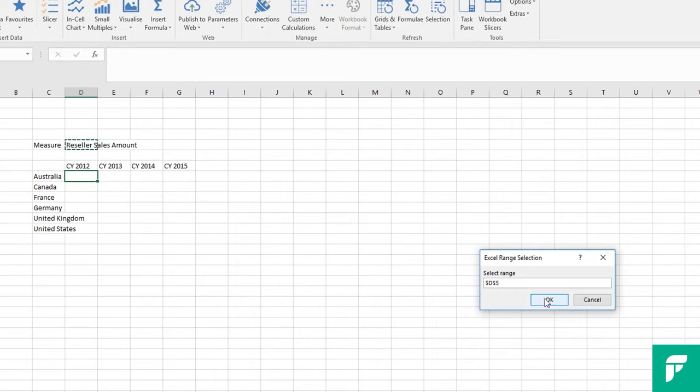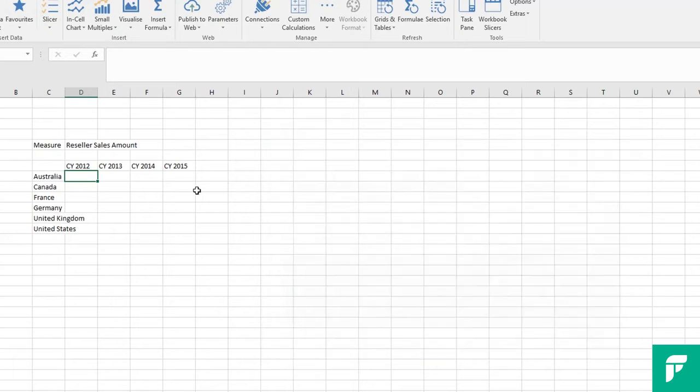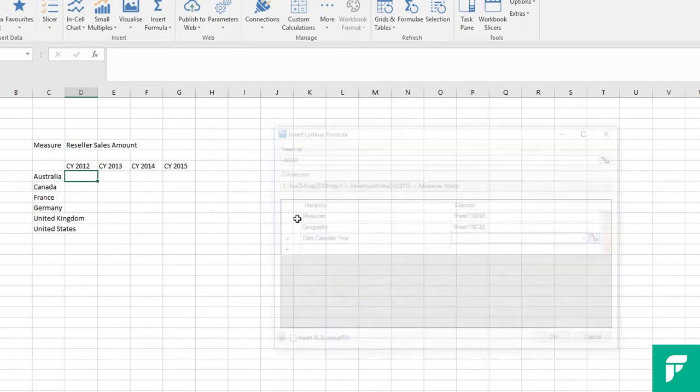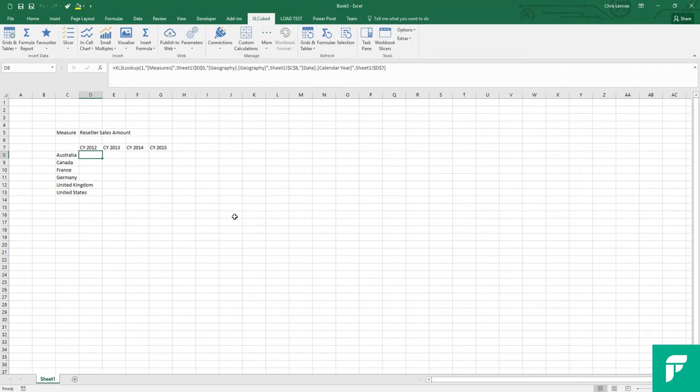For example, the measure is Reseller Sales Amount in cell D5. The geography we want to report is Australia in cell C8. And the calendar year is 2012 in cell D7. Once we've completed the XL3 lookup statement, we can press F2 to show us the composition of the XL3 lookup statement.